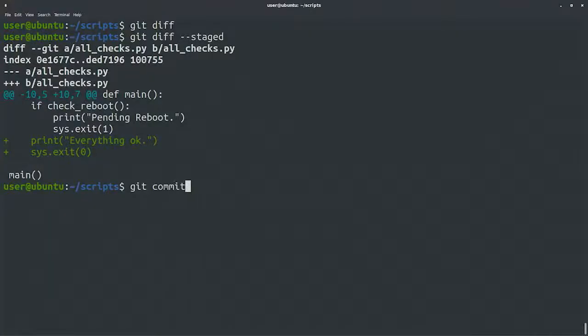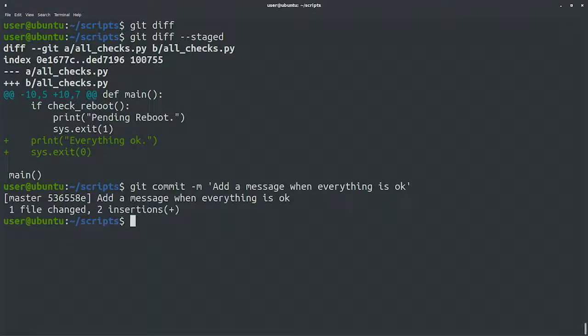Let's commit these changes now so that they aren't pending anymore. We'll say that we've added a message when everything is okay. Nice. And with that, we've learned a bunch of different ways to get more information about our changes. We've covered a lot of ground, so take the time to review and practice these commands if they don't make sense yet. Up next, we'll look into what happens when we want to delete or rename files in our repository. It's time to do a little housekeeping.